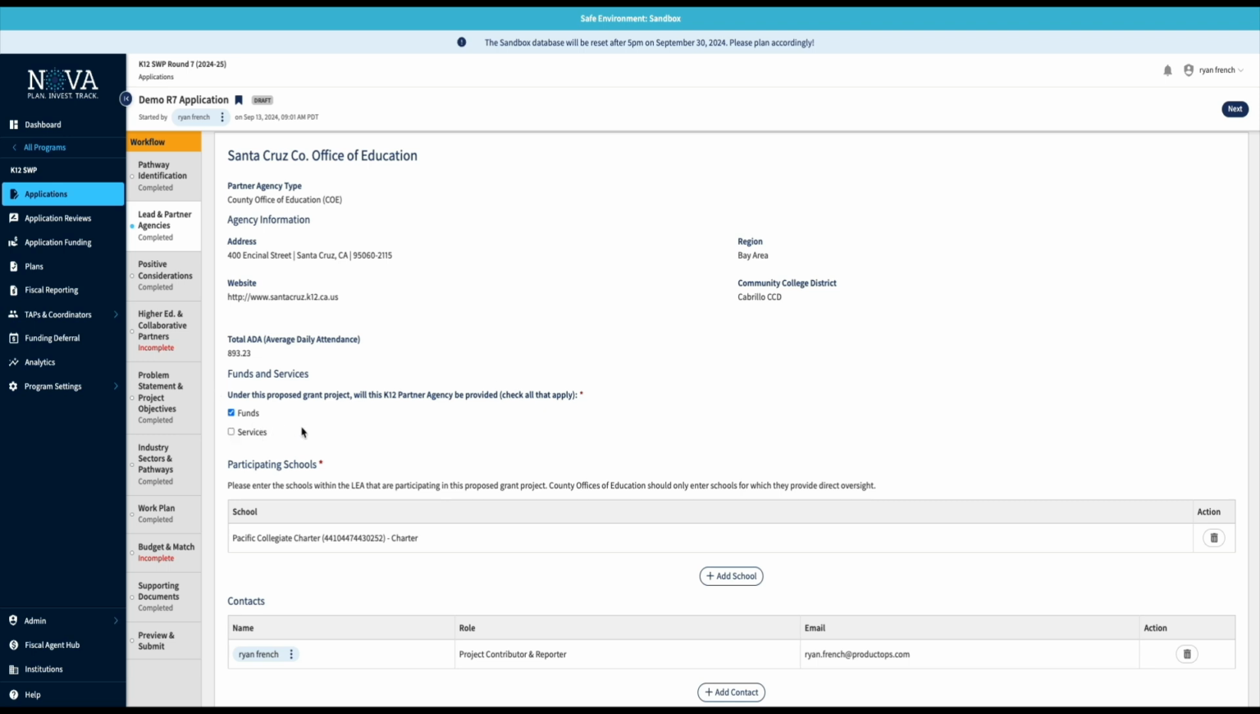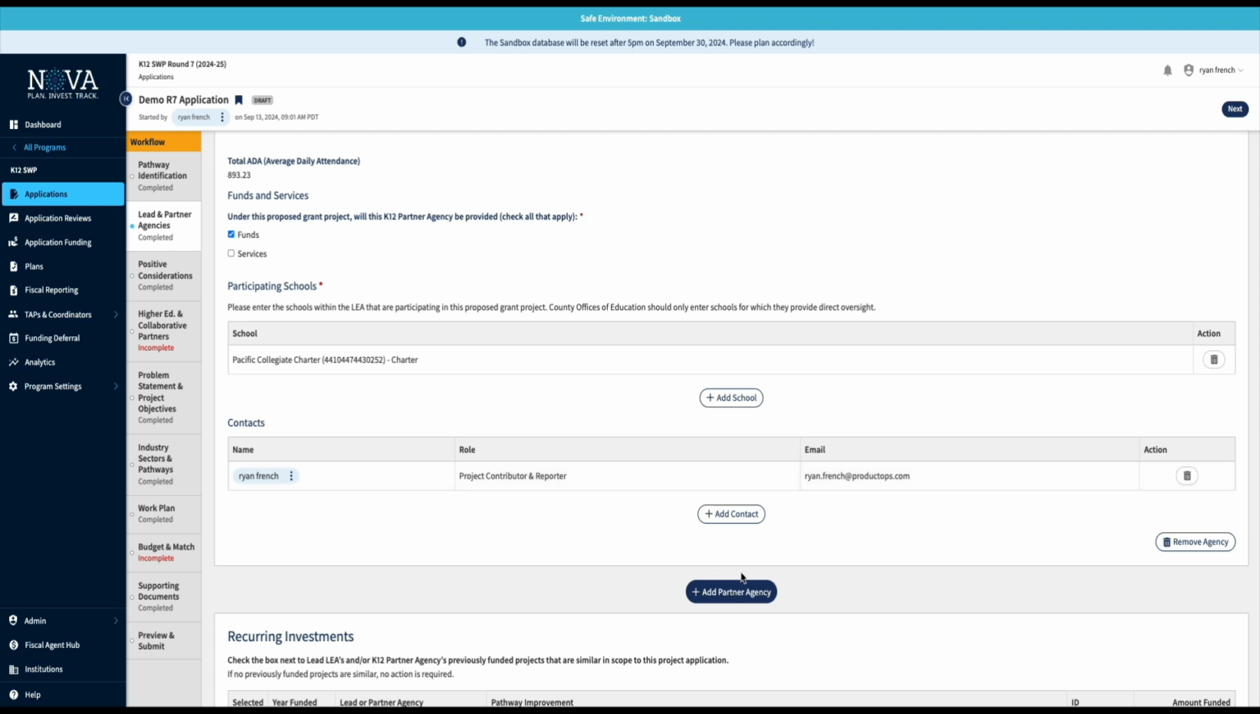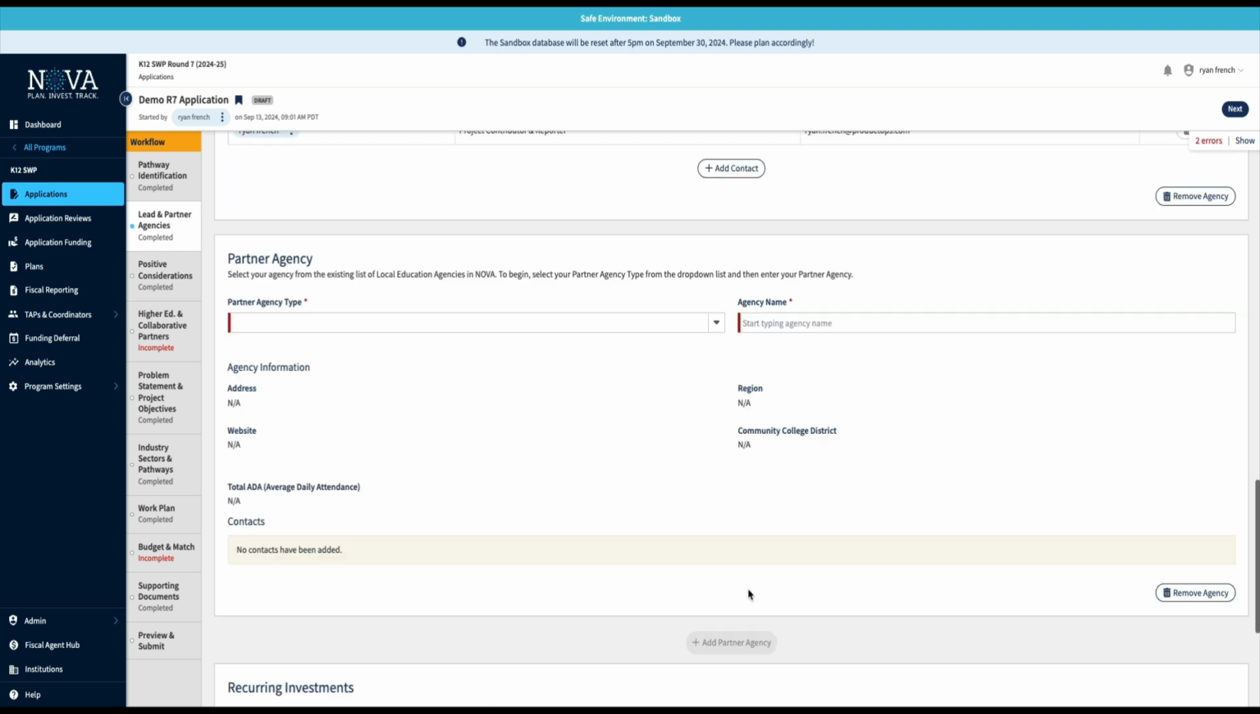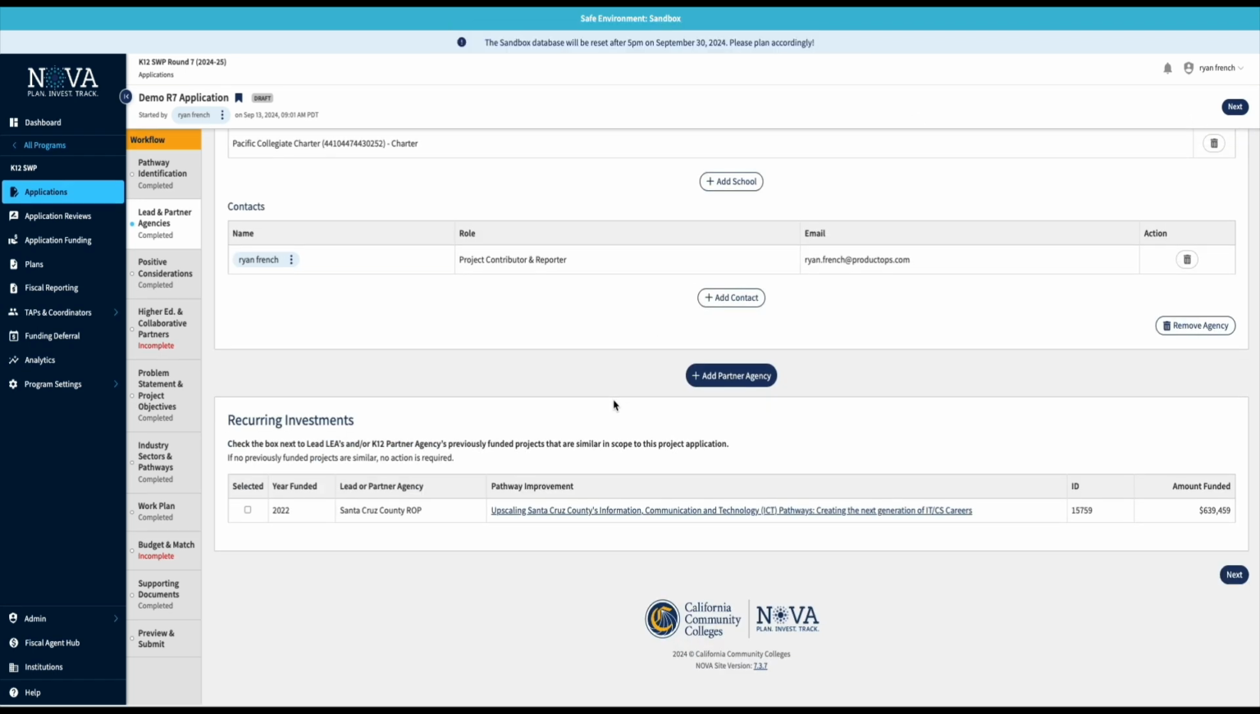For this example, we're going to have a funded institution. Again, I need to identify the participating schools, add a contact, and to add a participating institution, this is what it would look like. Find your agency type and type in your agency, or vice versa. I'm going to remove that for the sake of the demo.